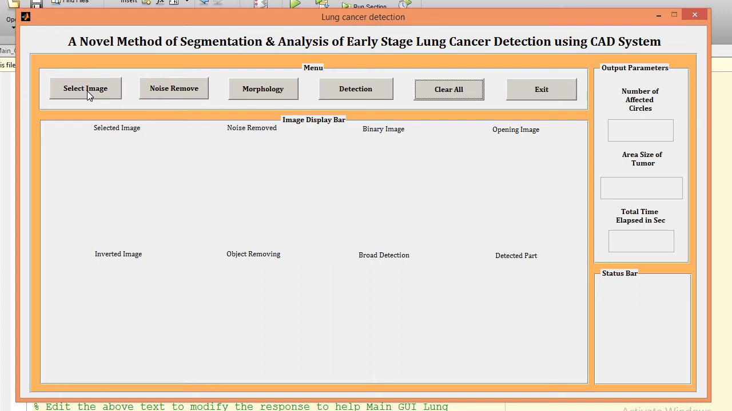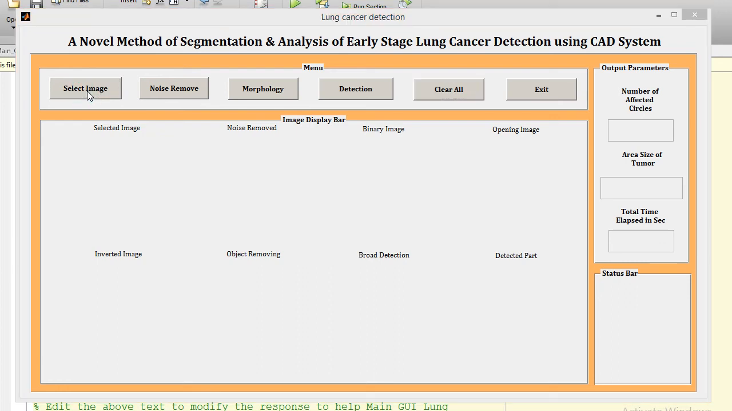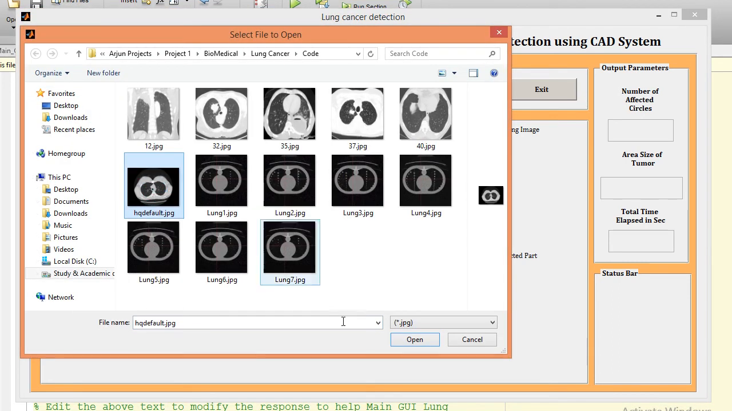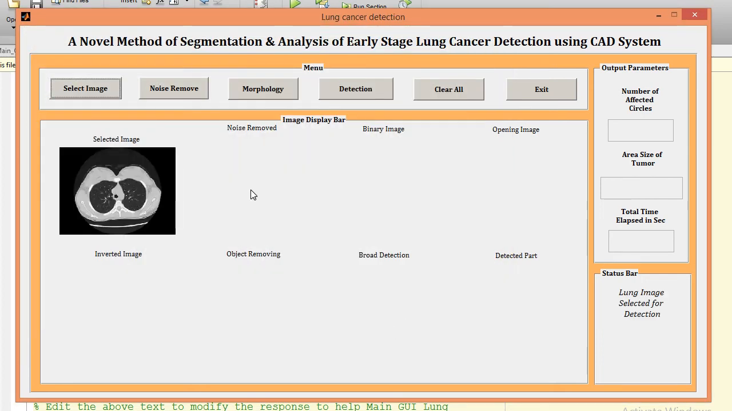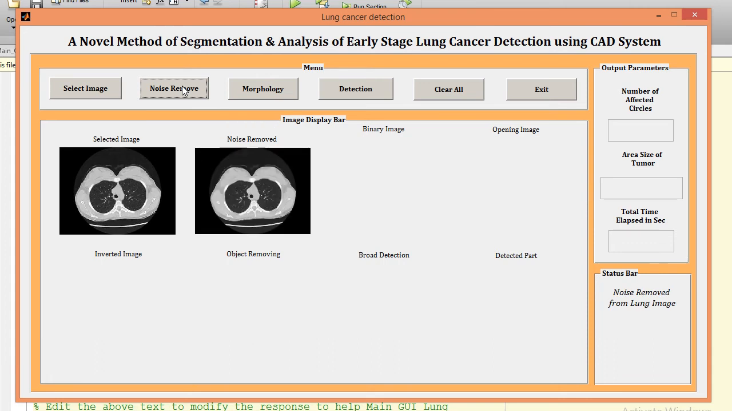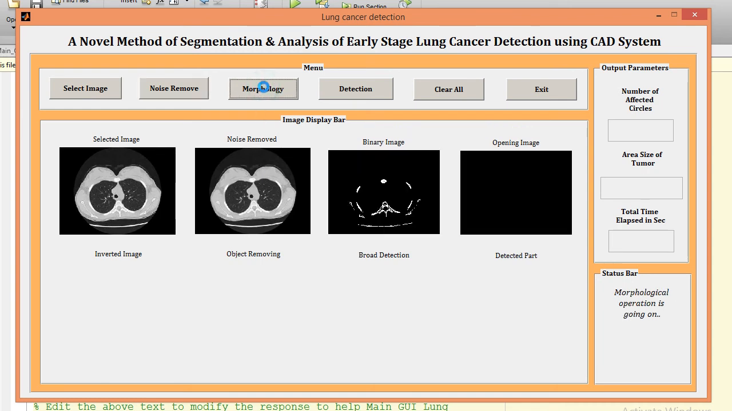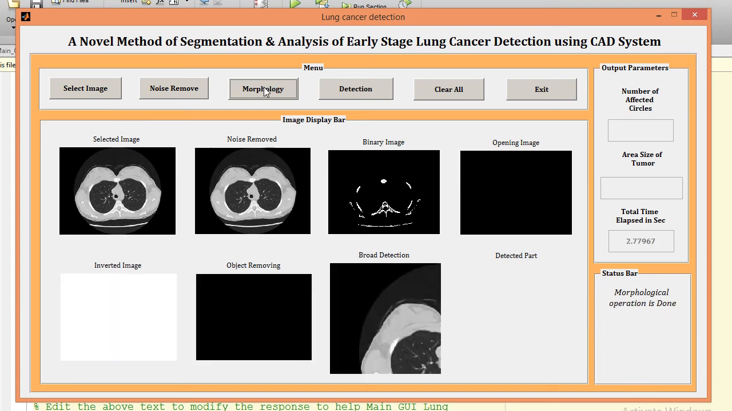Now I would like to run this code for the third image. So once again click on the button and just select this image, open. Now just remove the noise which is present in the image with the help of this button. So this is my image with noise removed. Now just click on morphology. It will produce various outputs like binary image, opening image, inverted image, object recognition, and broad detection. Now just click on detection.